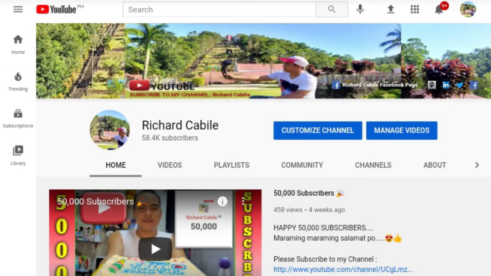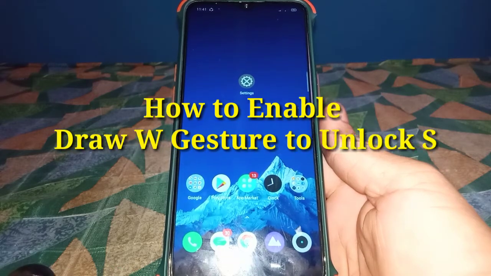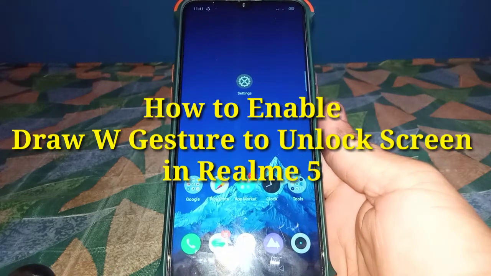In today's video, I will teach you how to enable the Draw W gesture to unlock the screen in your Realme 5 mobile phone.